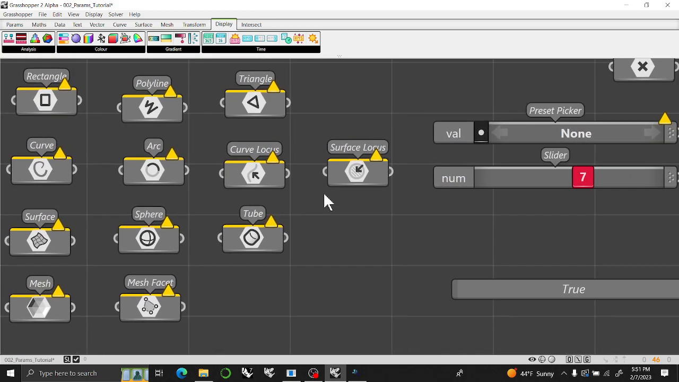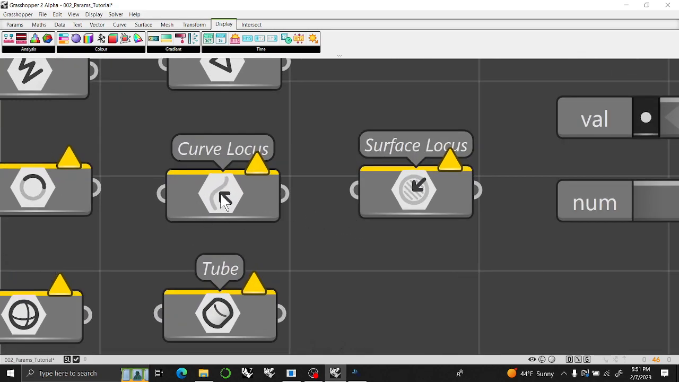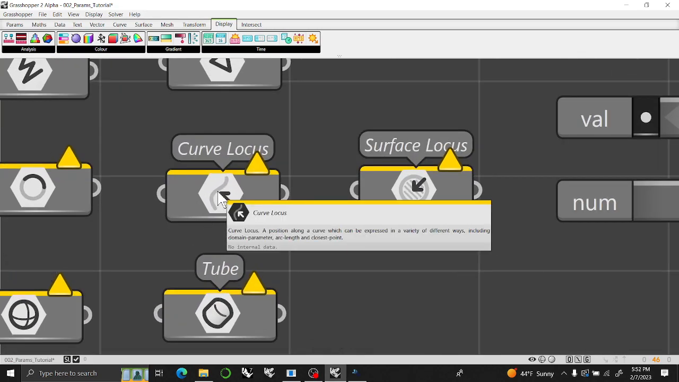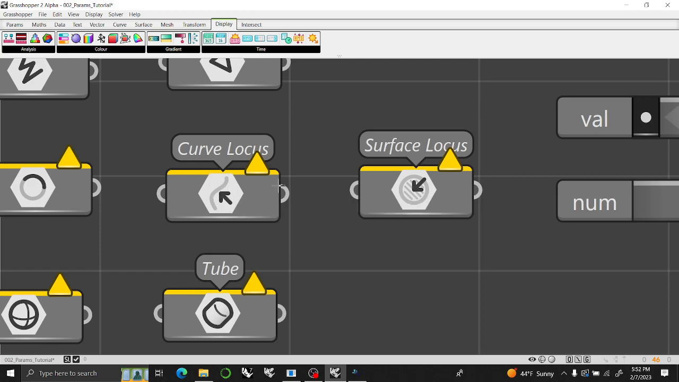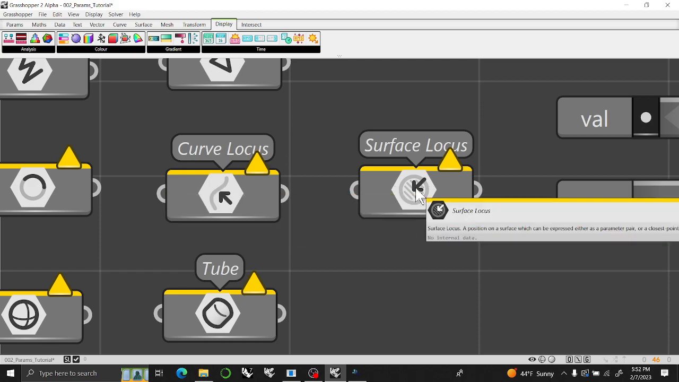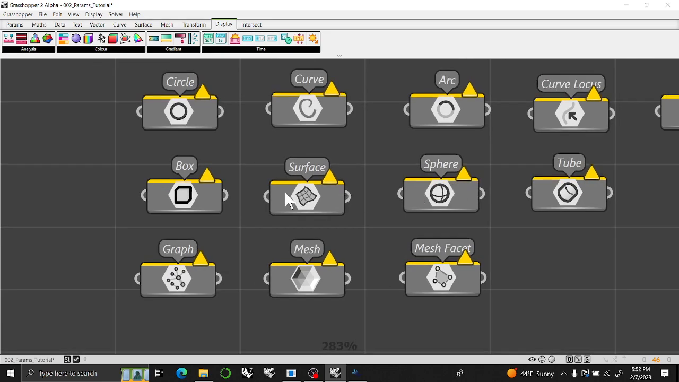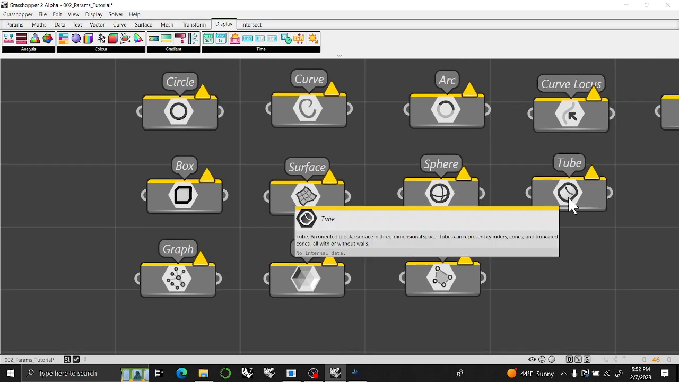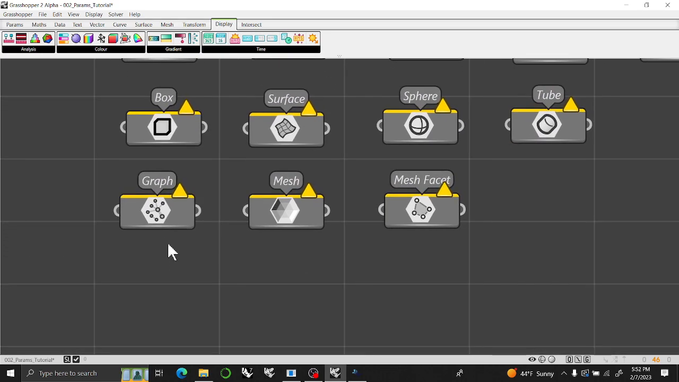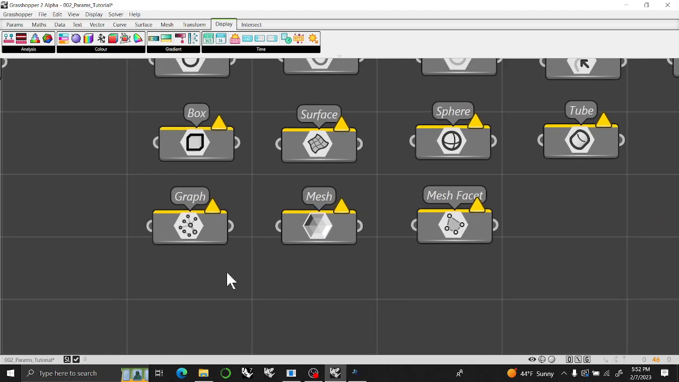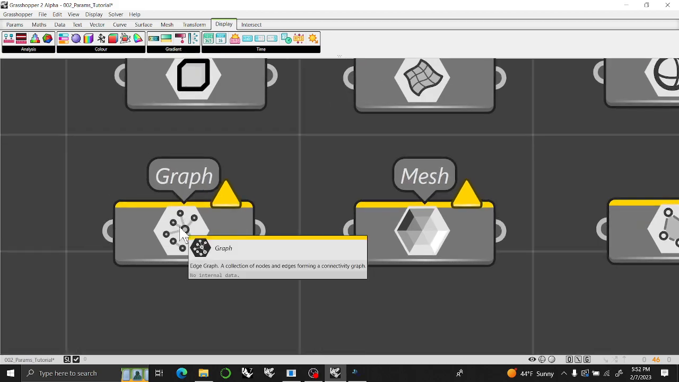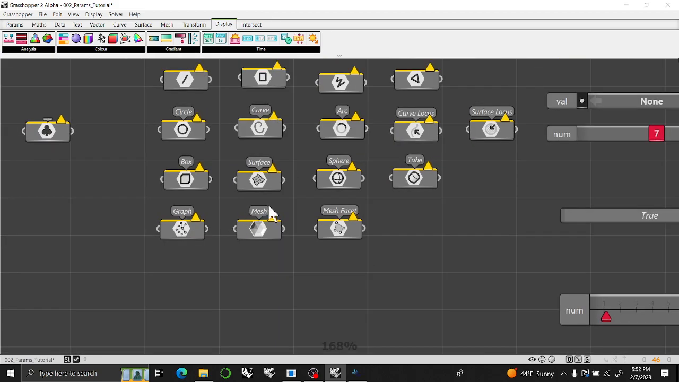Now this is where, if you think at point at on a curve in t parameter, you might want to start thinking of curve locus as that point, and you might want to think of surface locus as the MD slider. It's a multi-dimensional slider on a surface. And then you can go back to boxes, surfaces, spheres, tubes, and graphs will come into play, and I'm going to leave mesh and mesh facets for a little while. But graph is something that I'm really starting to get my head into, and you'll see that effects later on.